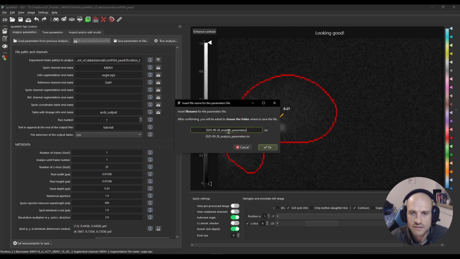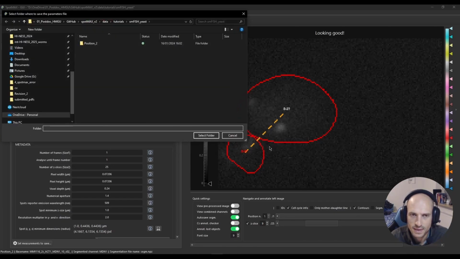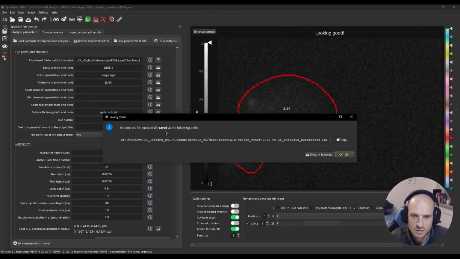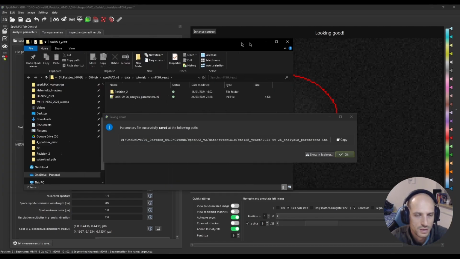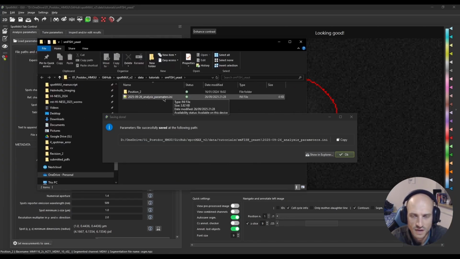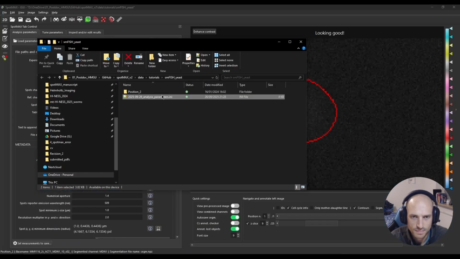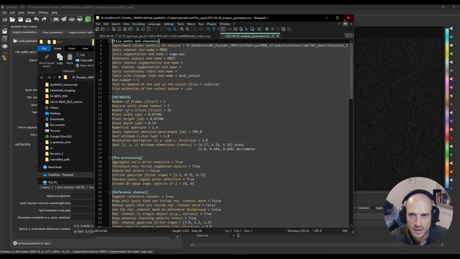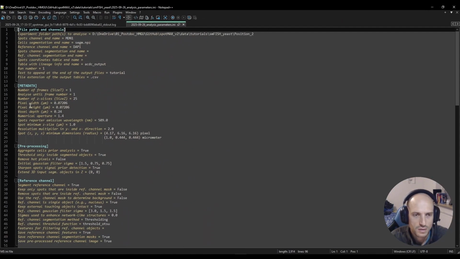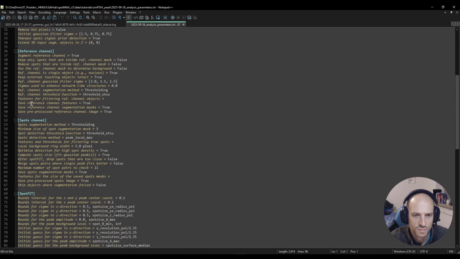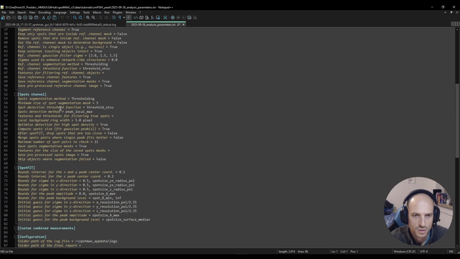We choose a file name. The default one is the timestamp analysis parameters. We select the folder. Let's save it here in the same folder. And now it says successfully saved. Here, if we do show in Explorer, I can show you it's here. It's this .ini file, and we press OK. Now, we have this file here, which I can show you quickly. It's human readable. So you see all of those parameters we just went through, they are here.